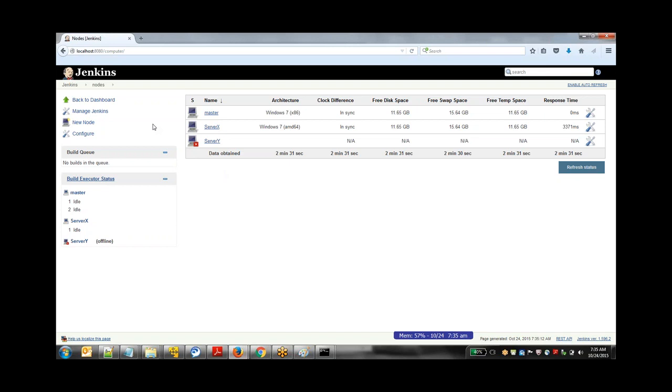Adam, I have one doubt. Yes, please, go ahead. When you are configuring the node, you're just giving one launch method, right? Here, there are three more options. Can you please explain those options?